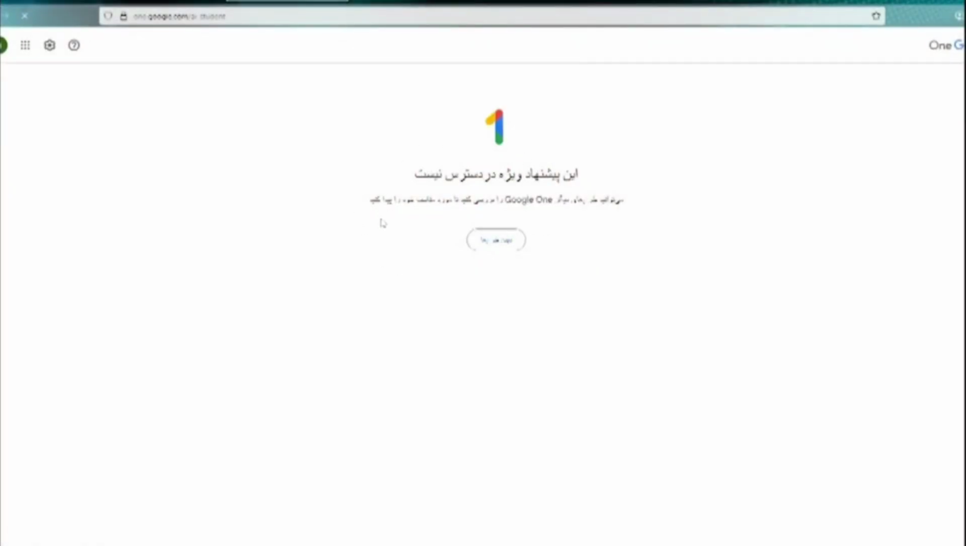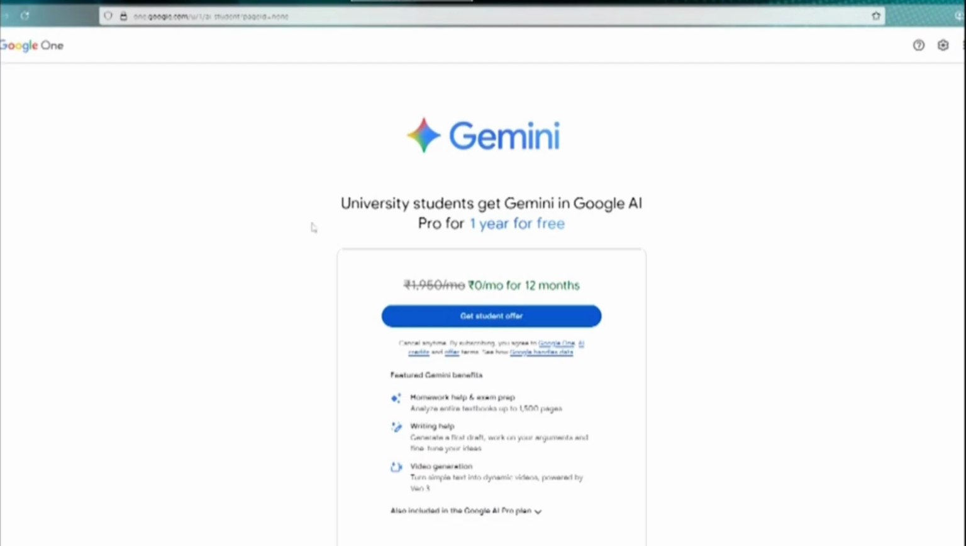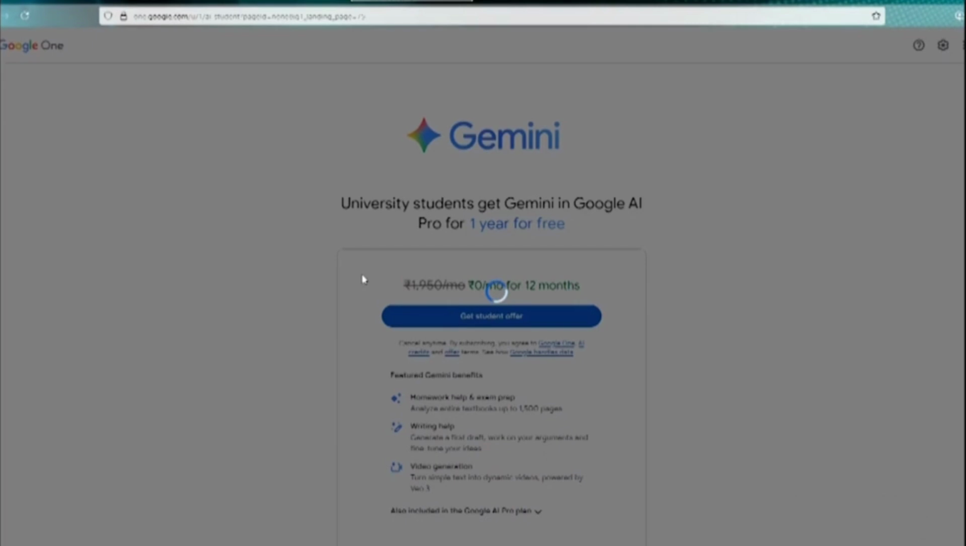If you encounter a page like this again and it says that this special offer is not available and it's not possible for you, go back to the profile section and change your account to the same new Gmail you created. I logged in again with that same email. When you switch your account, you'll probably end up on a page like this. Click on this blue option and wait for the new page to open for you.